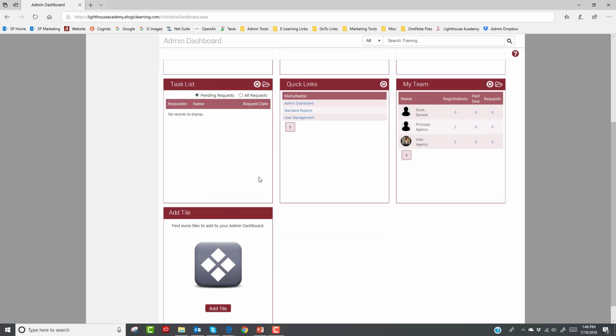You may also see a tile labeled Task List. This lets you know of any pending or completed requests made by your users. For example, Donald Duck decides to take a course that requires manager approval before he can register. Those registration requests or approval requests will come through on the task list. If you see one, you can simply click on the request and it'll give you an option to approve or decline the request along with a notes field.